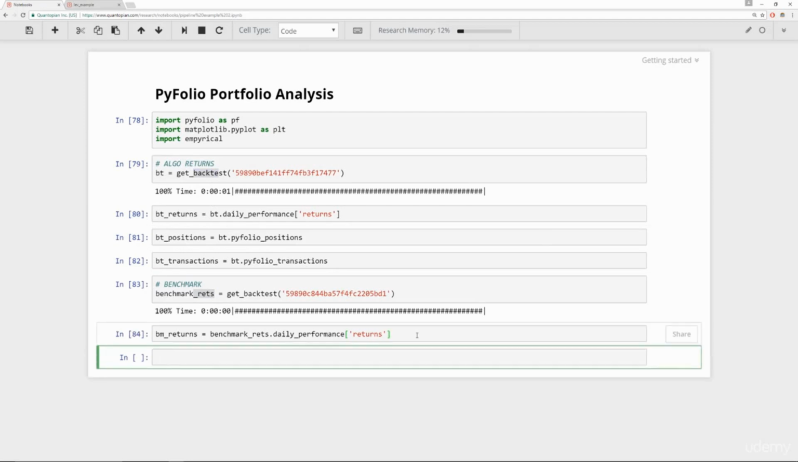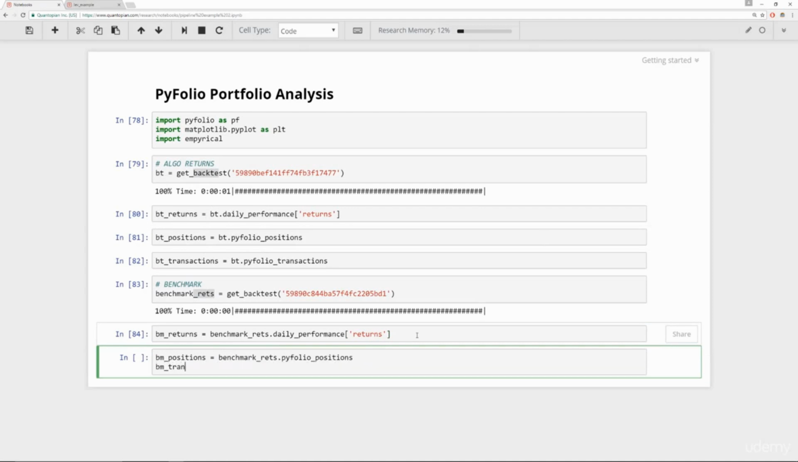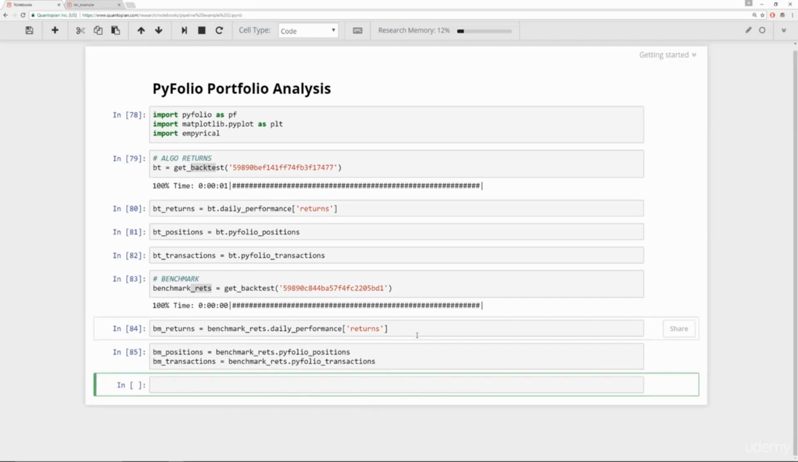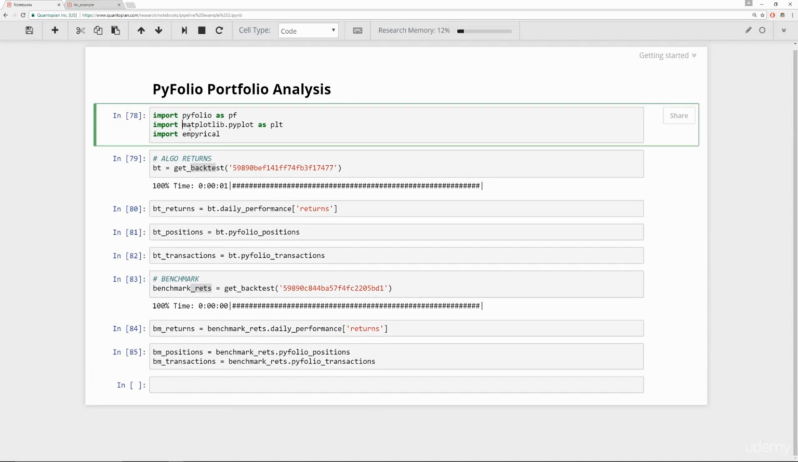So essentially we're doing the same four steps like before. We grab the returns, so we're going to say benchmark positions equals benchmark returns Pyfolio positions, and then we're going to say BM transactions is equal to benchmark underscore rets dot Pyfolio underscore transactions. So we're going to run those two things, and now we have all the information we need in order to use Pyfolio. So let's go ahead and check it out.